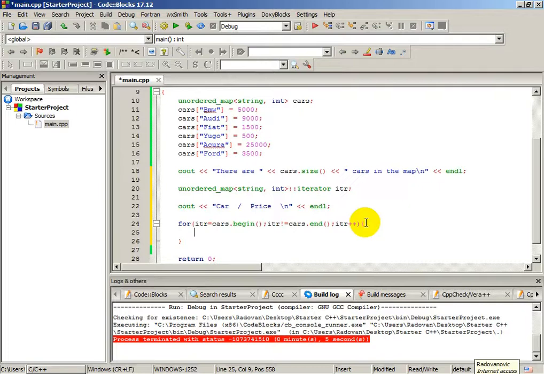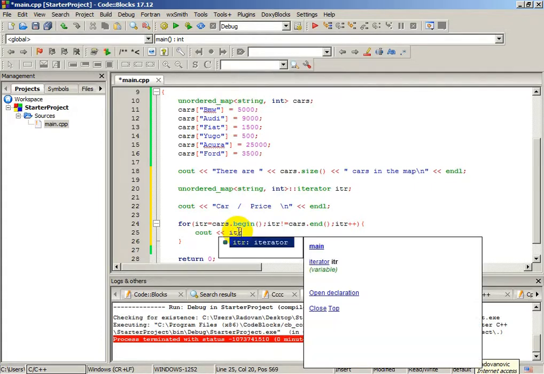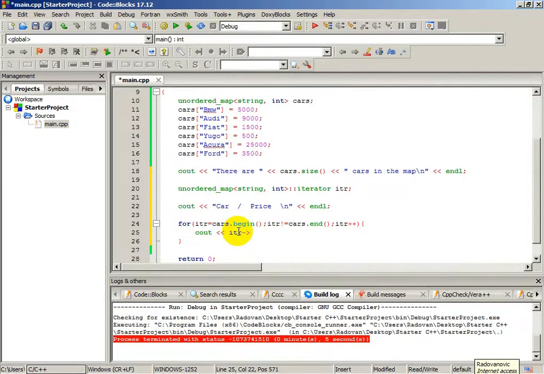And now let's go to print this map. First we want to print a car brand. In this map the car brand is a string, it's a key. To print the key we need to use itr, and we need to use it like this, with the keyword first. itr first will print us the key of the map. And let's use one slash.